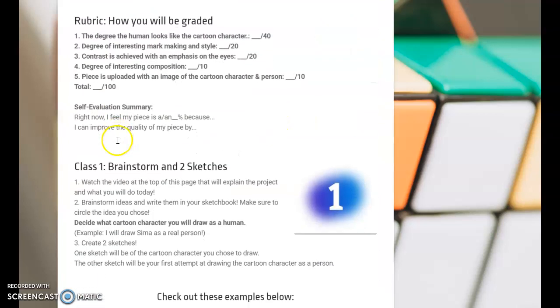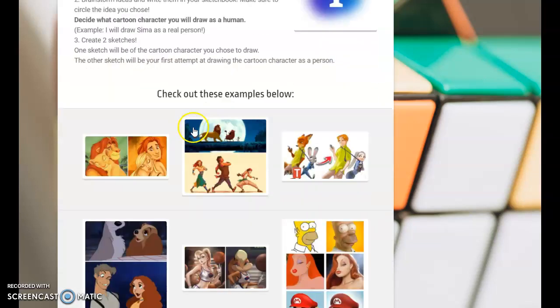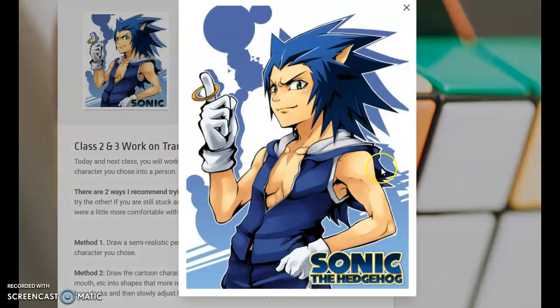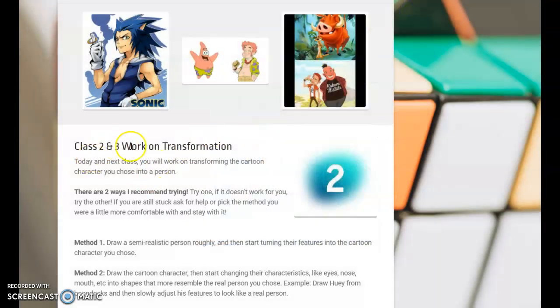So you've already done class 1 from that first video where you brainstormed and worked on your 2 sketches. We looked at some examples and let's work now on class 2. Today you're going to work on your transformation. I know it's really hard to think about how you would do that, but you're actually going to work on, like if you're doing Sonic, making him into what he would look like as a person, right? Actually doing the transformation. So I'm giving you 2 full class periods to do this because I think it's really important to have enough time to make sure that you do a great job.